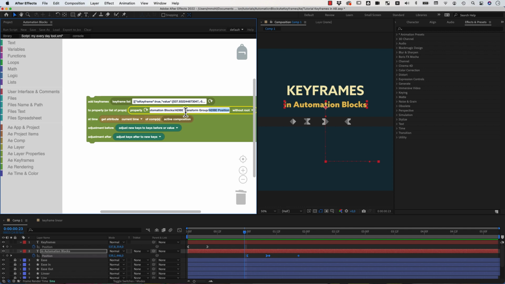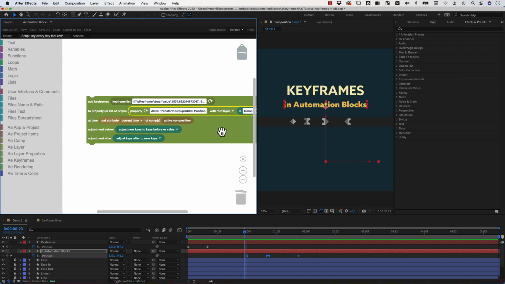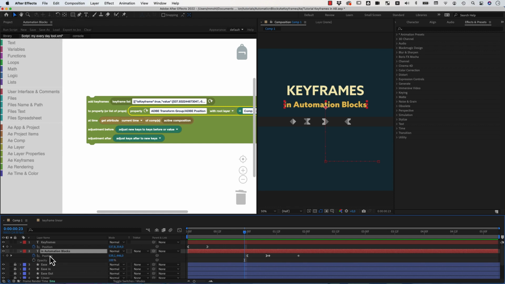Now, what if we want to apply it to the position of a different layer? Let's say, for example, to the currently selected layer. So then you can just say here with root layer, and this means you want to specify on which layer it is. Let me just reveal some other properties here to show you in more detail what's happening. Now we have here with root layer, and it says on this layer we want to have Adobe Transform Group position, so the position property inside of the transform group.